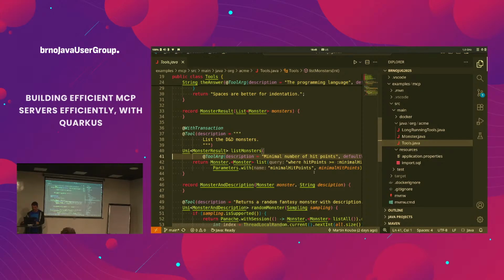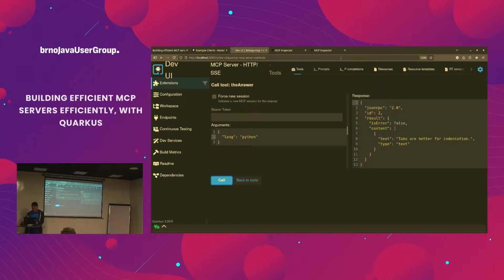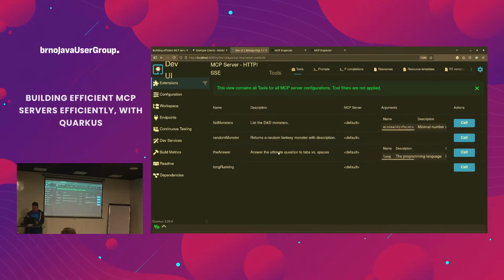So let's try it. First, let's use our dev UI again. So I'm going back to tools.